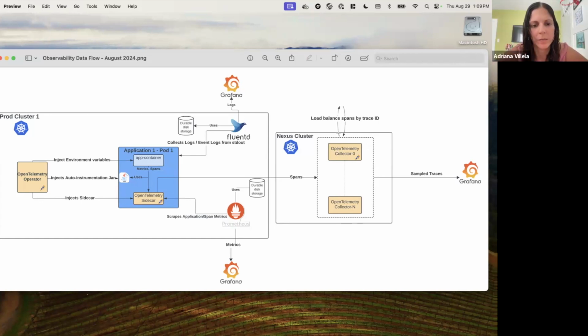Gotcha. And we load balance just to help scale that. We have these collectors in that common cluster, and they load balance by trace ID, so we don't have a ton of spans piling up on one collector. And yeah, that's a high-level overview of our setup.